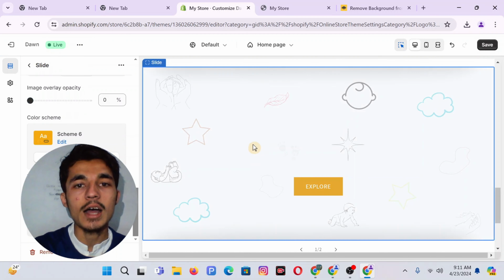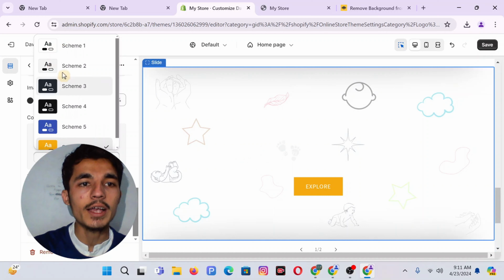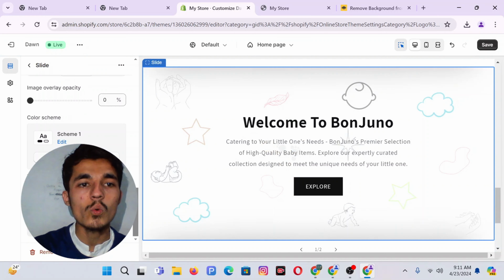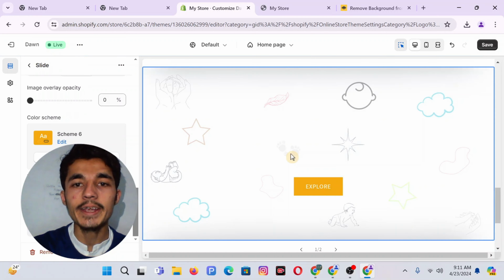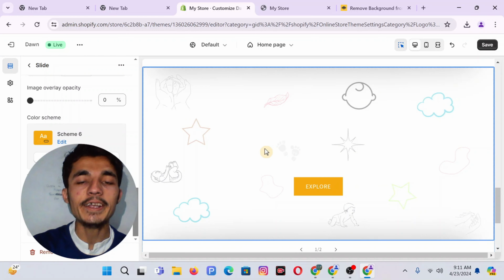But here is a problem. Here you can see the writing is hidden. If I change it again, here we have black writing. That's why on scheme number 6 the writing is white, so that's why the writing is hidden.